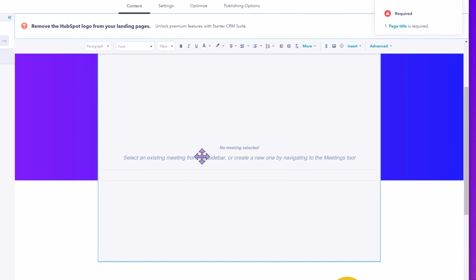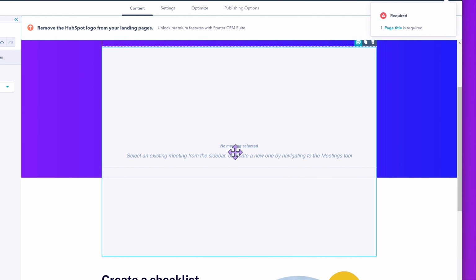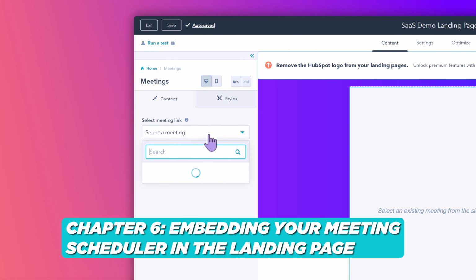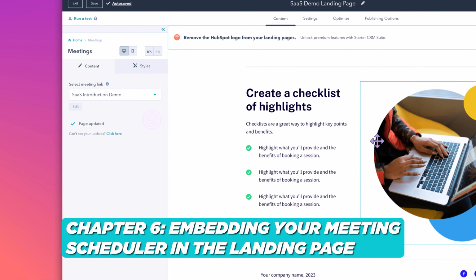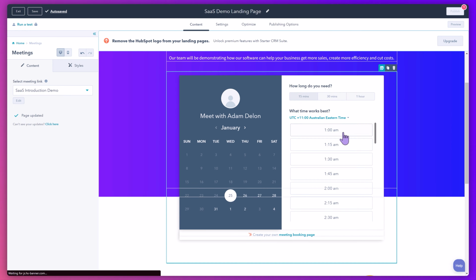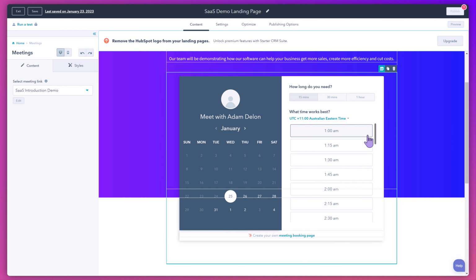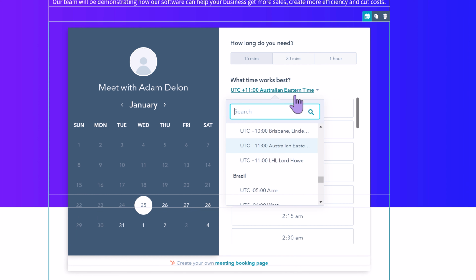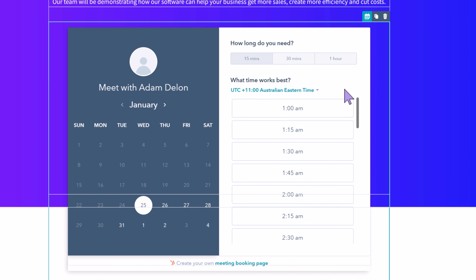This next section here, no meeting selected. So what we need to do is click on that and click the drop down on the left side and click on the meeting that was created previously. Once you refresh the page, if it doesn't pop up automatically, click a link, but you can see the calendar now is in view, which is great. It's the actual meeting, should I say, the scheduler.